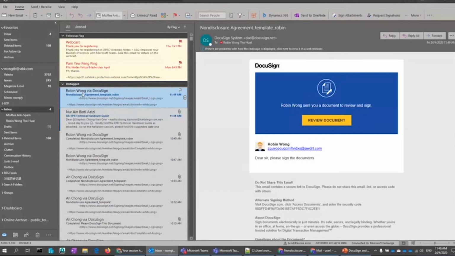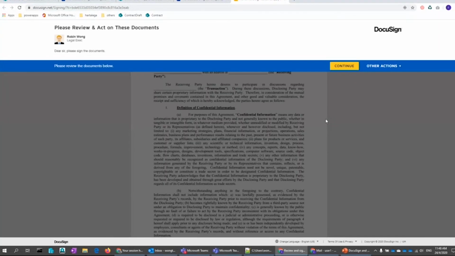So the signer will receive it via email, which is great. In this case, it's my SLTK email. This is what the signer will receive, a review document request. Then I click on review document, and straight away, as a signer, I can see that document. Please review the document. If I agree, I will continue.